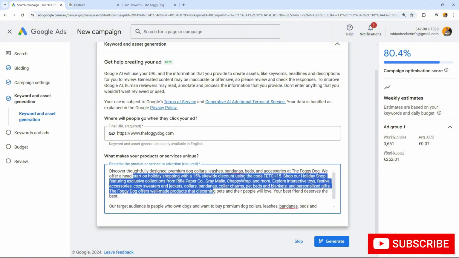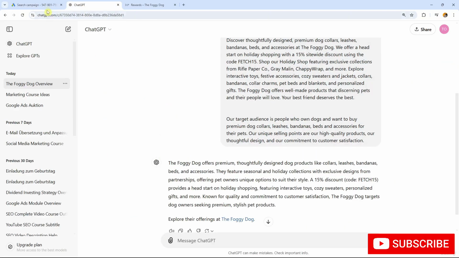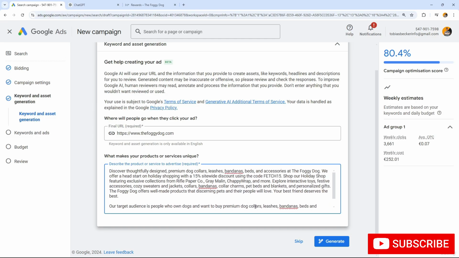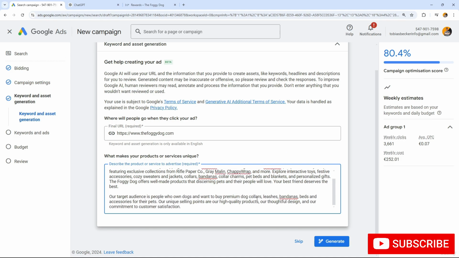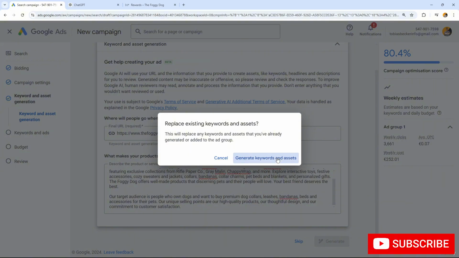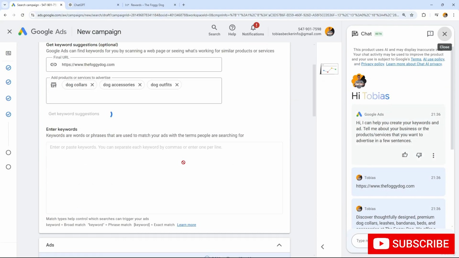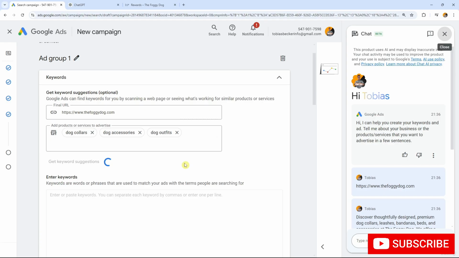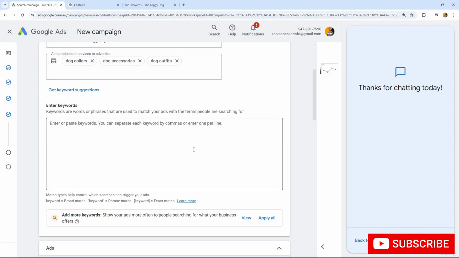Sometimes it's just 2 sentences, then you use ChatGPT or Google, but in this case it helps. We have information about the products, about discount codes which are currently visible, and so on and so on. Also the target audience, which is very good. And then I click on generate keywords. Perfect. Because based on that, I now get my keywords.